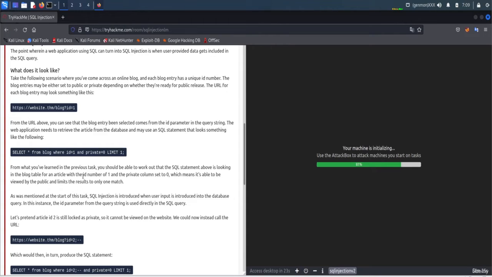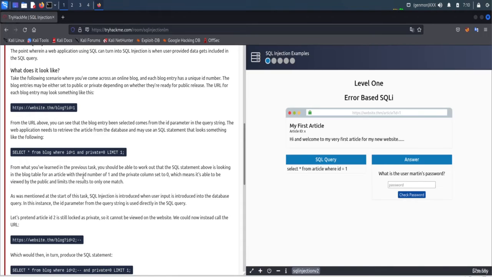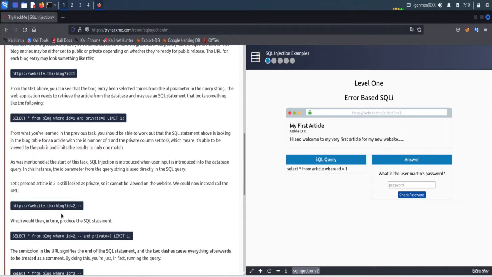As was mentioned at the start of the task, SQL injection is introduced when user input is introduced into the database query. In this instance, the ID parameter from the query string is used directly in the SQL query. Let's pretend article ID 2 is locked and marked as private, so it cannot be viewed on the website. We would now instead call the URL. With this SQL injection, we are ending the statement here and just commenting out the rest of the part.